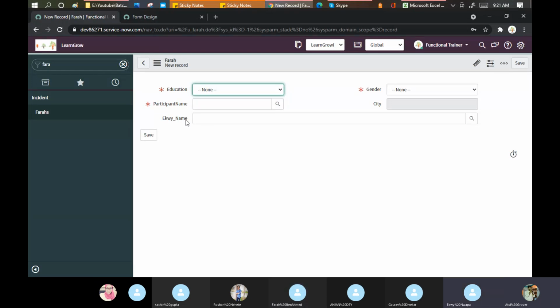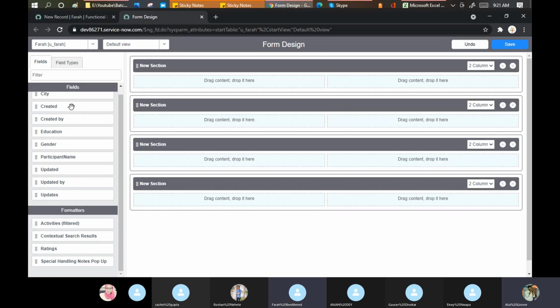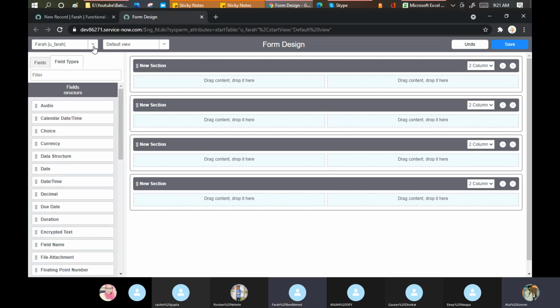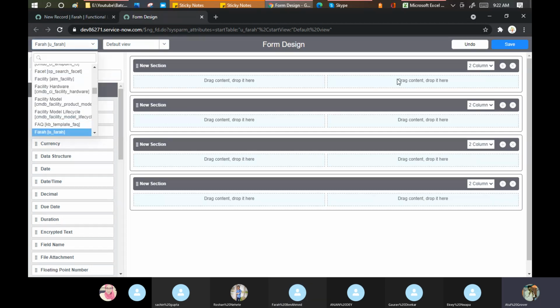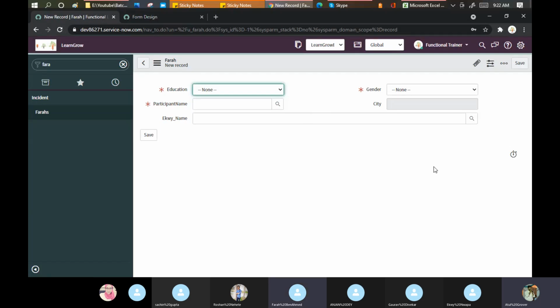So see, now you can see that this has been added here. And if I go here, you can do anything here. Contextual search, filters you can do, and field types, and what I can bring here. So from form design, you can design the stuff easily. How many columns, how you want that part.